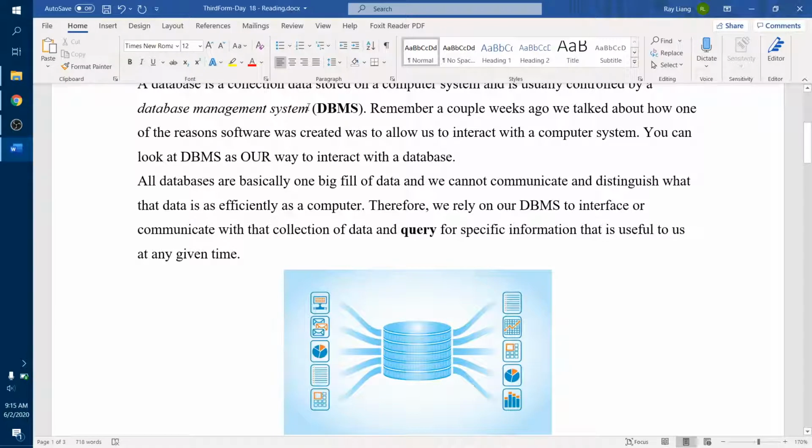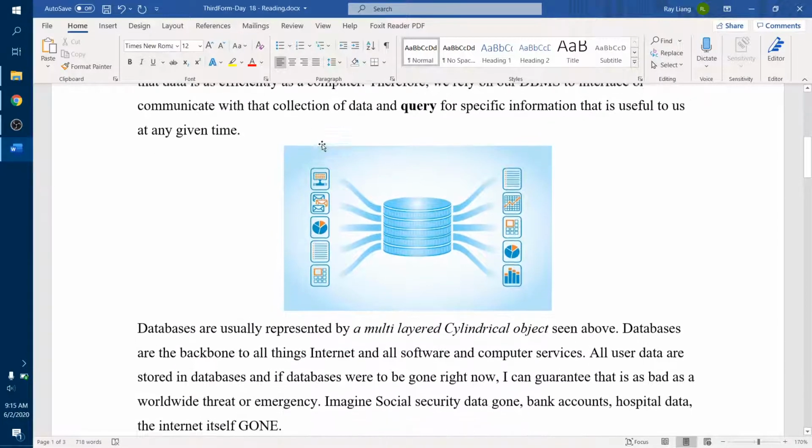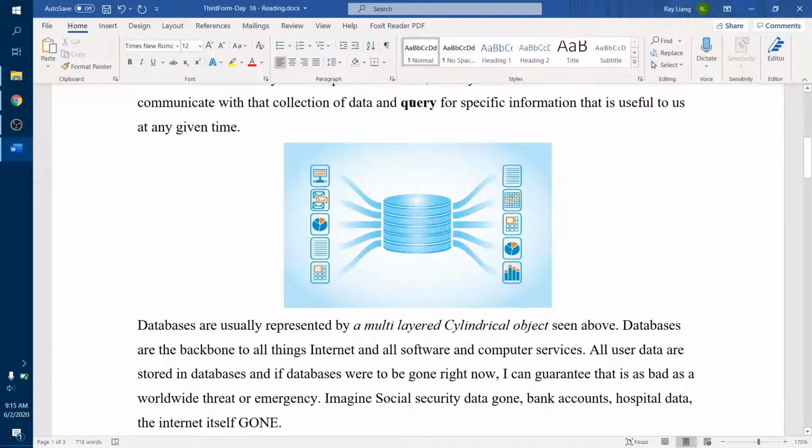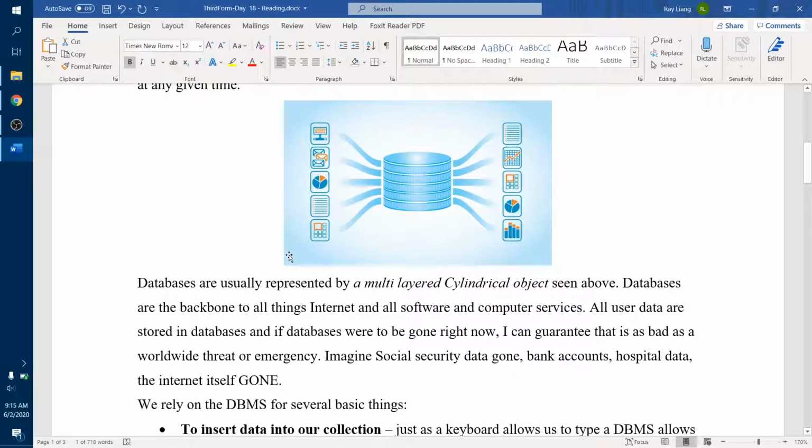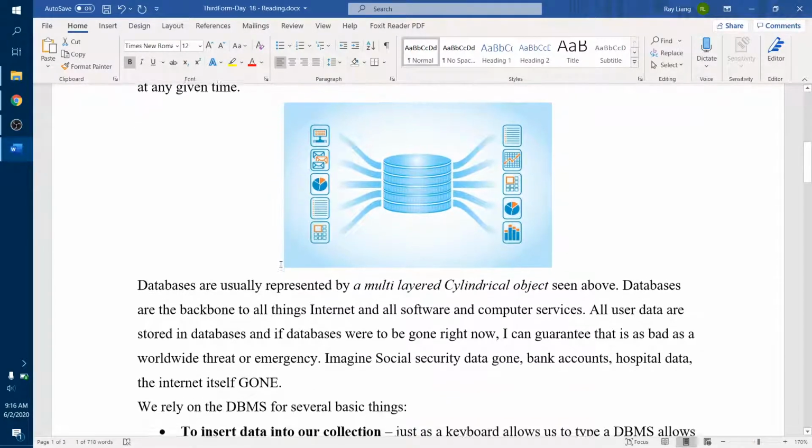So you need a database management system to interact with your database, to manipulate the information, and to get the information that you want without being overloaded. Alright. So how do we do this? How do we get the information? Well, we query it. A query is an object used to retrieve information from a database.